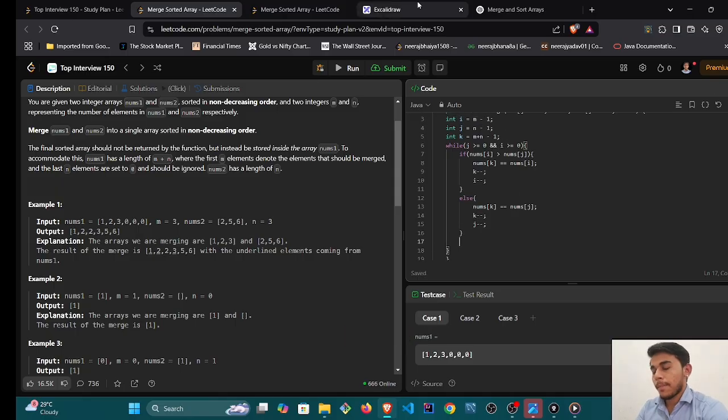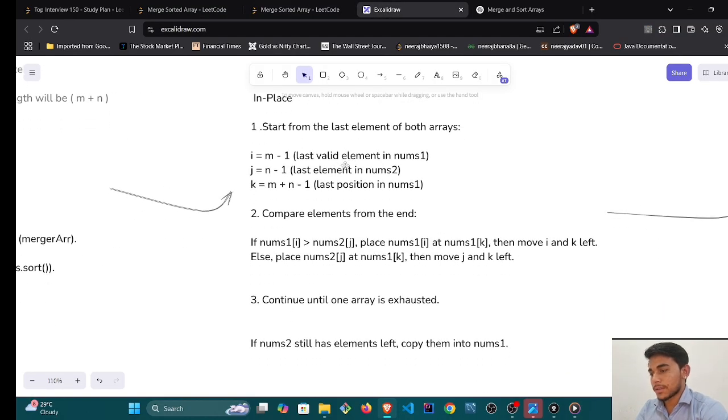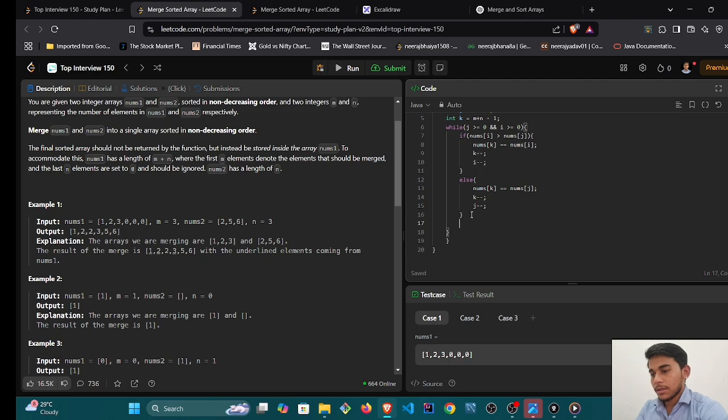This is nothing we haven't already discussed. We make a while loop again. If something remains in one of the arrays, then this is for that case. While j is greater than or equal to 0, we will write it like that also.